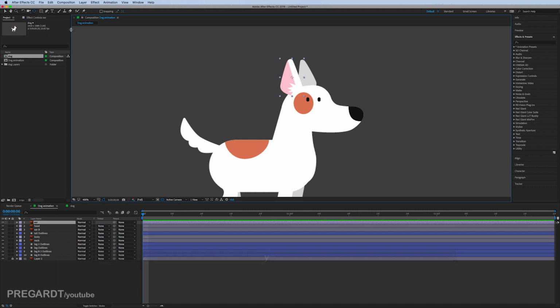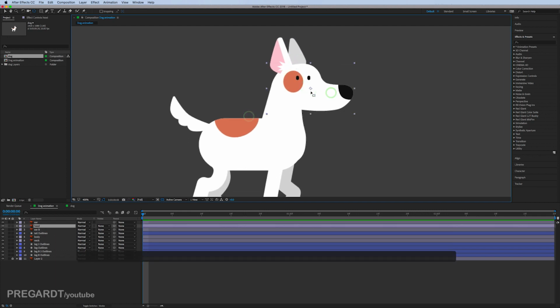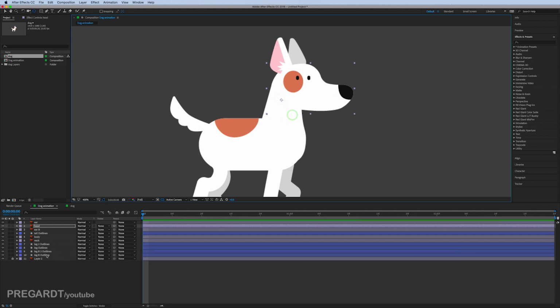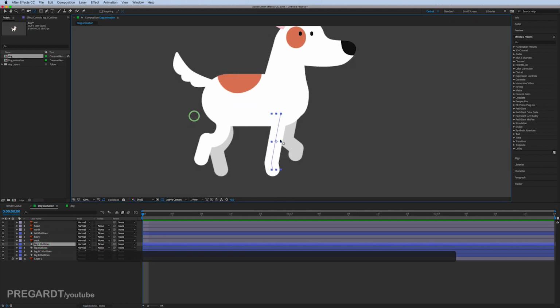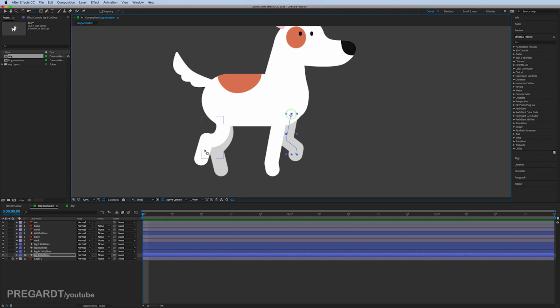The next step, I'm going to modify the anchor point for each layer. I'm going to change the rotation point for each layer. As you can see, the legs for the dog are a simple stroke, so I think it's just the best for this type of animation. Use a simple stroke for the legs and arms.